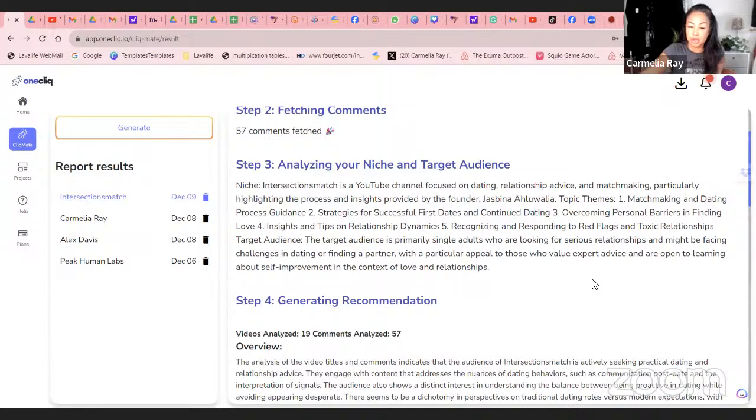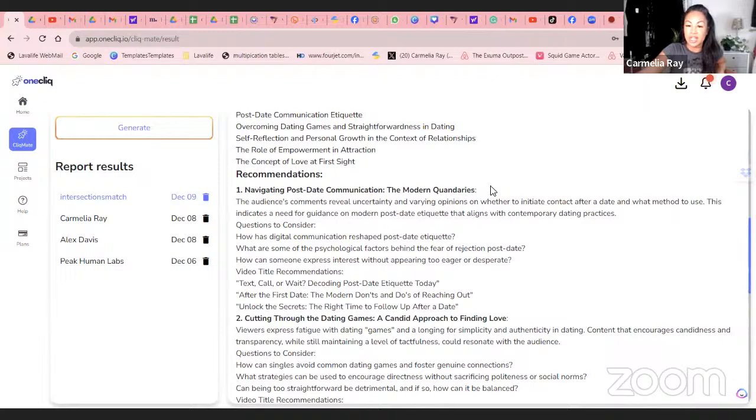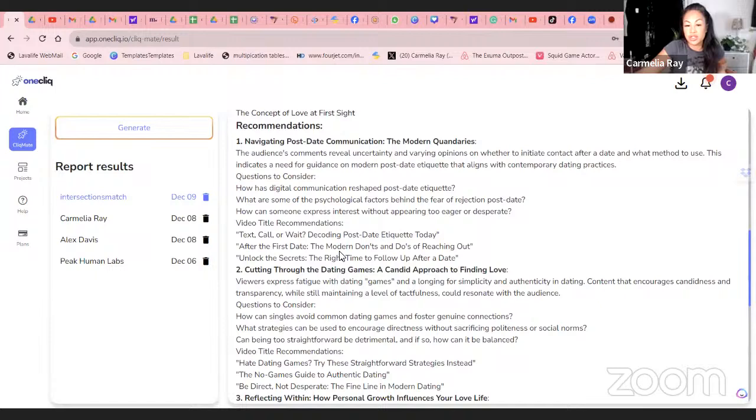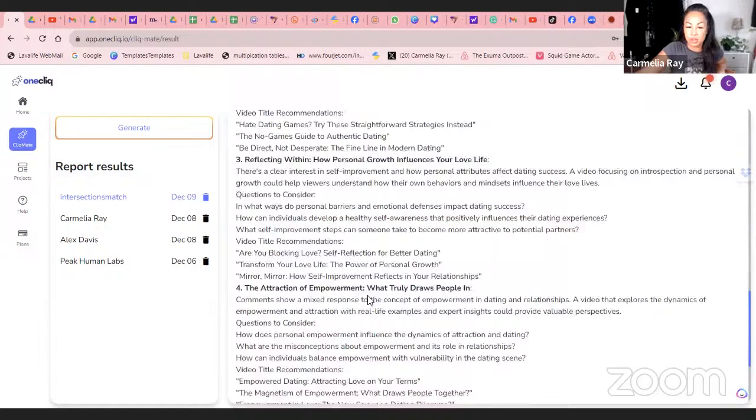So now it's giving you an overview. Your main areas of interest: post-date communication, overcoming dating games, self-reflection, role of empowerment, and the concept of love at first sight. And so now it's giving you these recommendations: the modern quandaries, some video titles, text, call, or wait, after the first date, modern don'ts and do's, cutting through the dating game, hate dating games, try these straightforward strategies instead, reflecting on personal growth, the attraction of empowerment, and love at first sight.